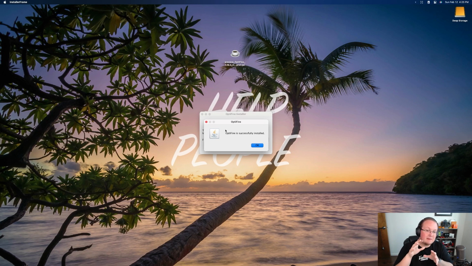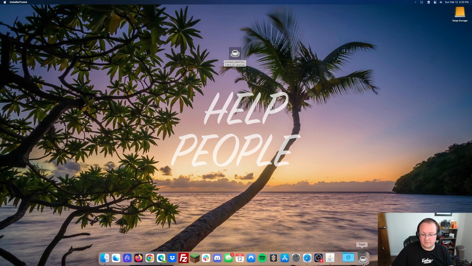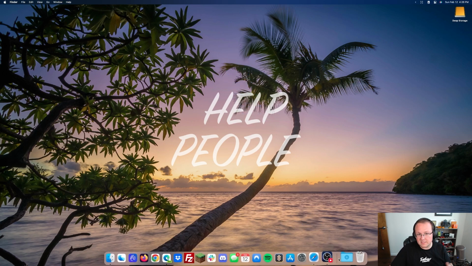The other reason is that the Minecraft launcher is open. If the Minecraft launcher is open, it also won't install. So there we go. Optifine's now successfully installed. Click OK, and it will close out of that. You can also delete Optifine from your desktop. The hard part is over at this point.